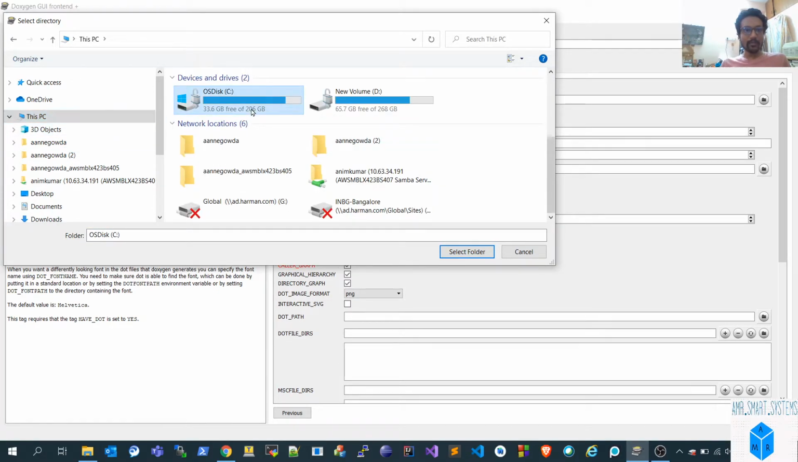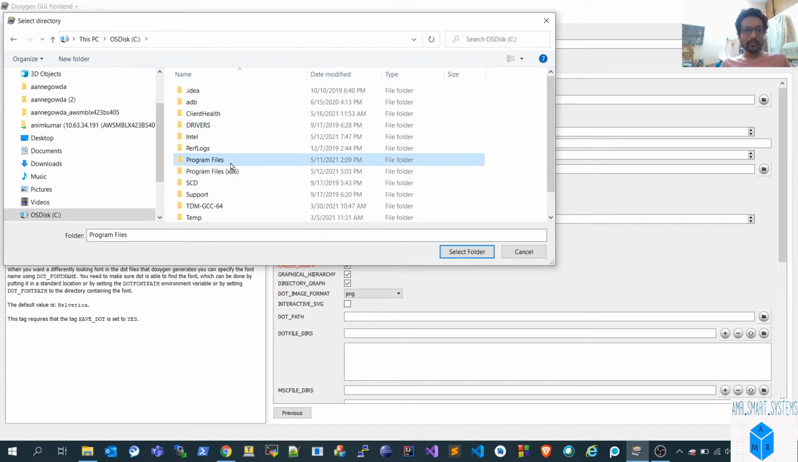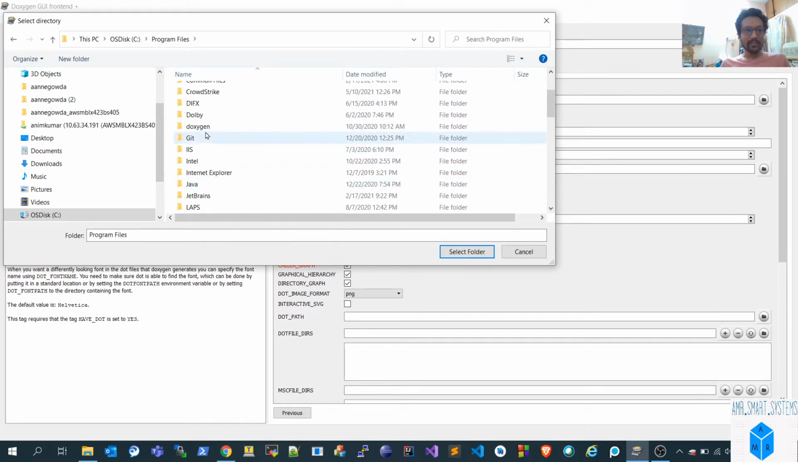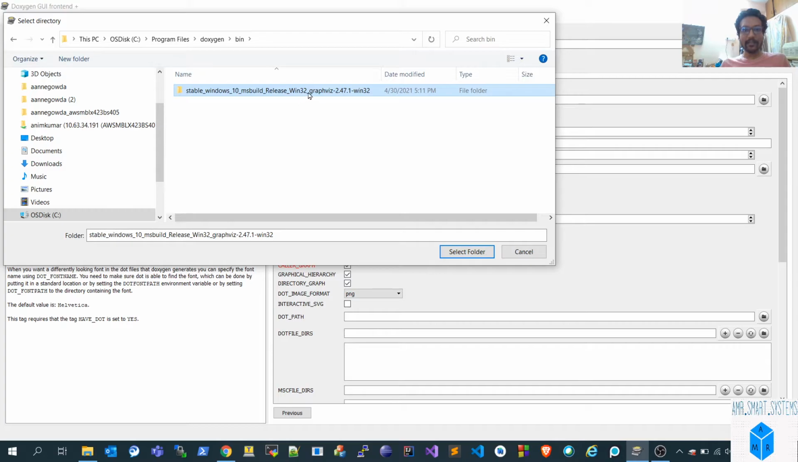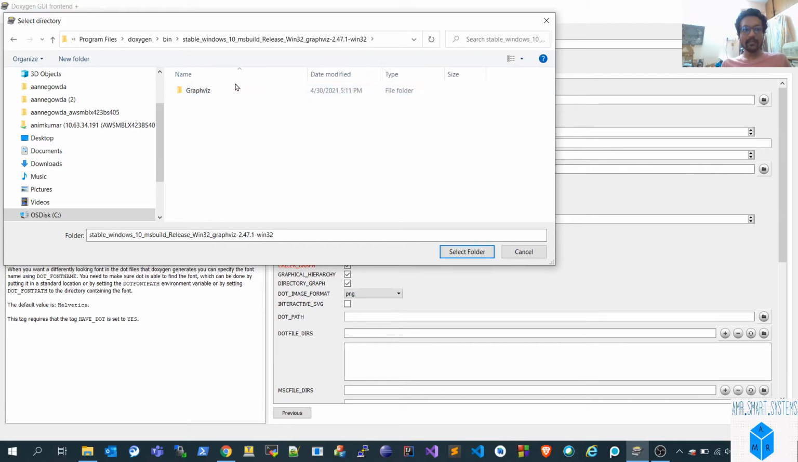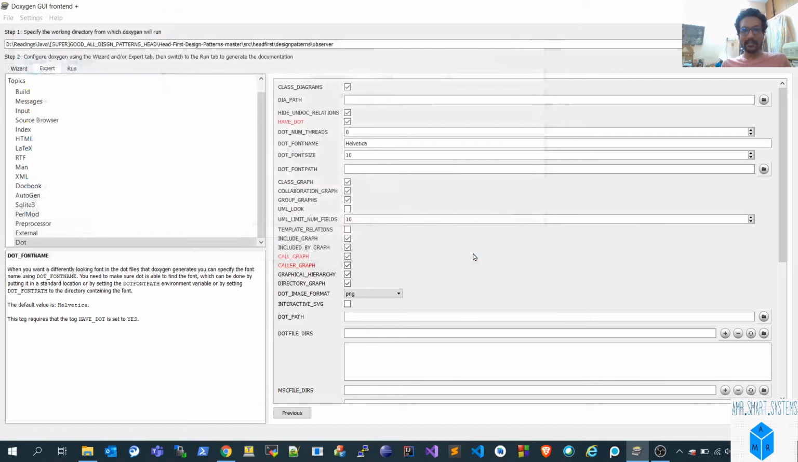So let me quickly move there. Program files, Doxygen, and here the bin directory will be there. This is where I placed my Graphviz bin. You can download it from the internet, or sometimes it comes within the Doxygen package itself. If it is not there, you can download the stable release, whichever is there, install Graphviz, move to the binary and select the binary file.